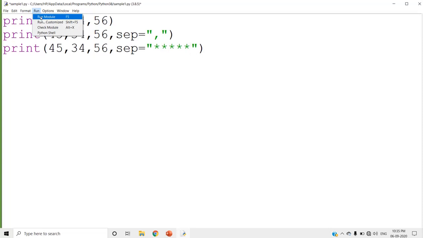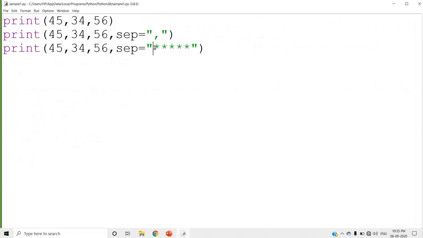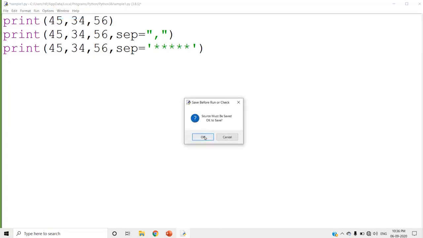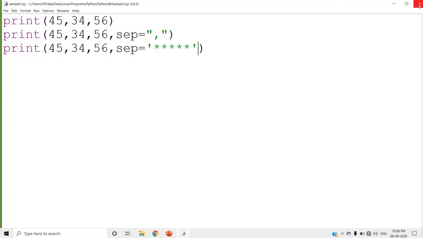Now, run this program. Yes, each of these values is separated with that many stars. Instead of double quotes, you can use single quotes also. Single quote, I am going to use it over there and check what effect comes if it is a single quote. You got the output the same way. So instead of double quotes, you can use single quotes also.